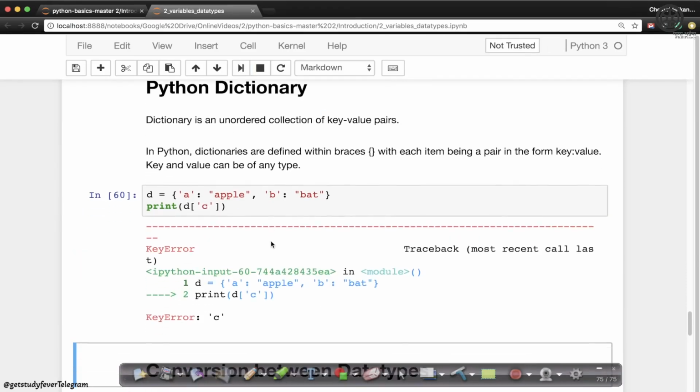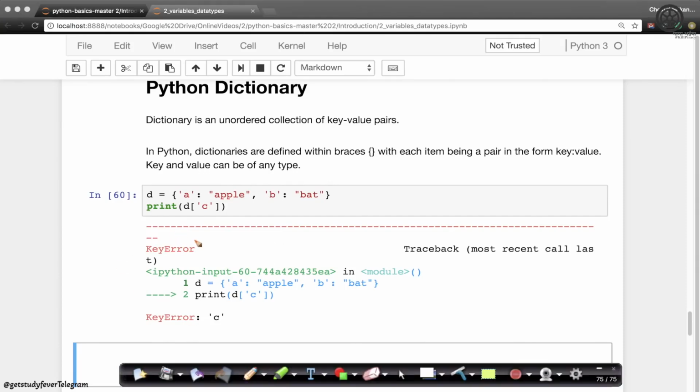What happens if we print D of C? Let's see. It gives you an error called key error, which means such a key is not present. Because in your table, as soon as you do this, it creates a table internally with A for apple and B for bat, and there is no C. So it tries to see if there is a row with C, and it immediately says, oh, there is no row with C, so there is some error here. Okay, so that's a very simple code for a Python dictionary.